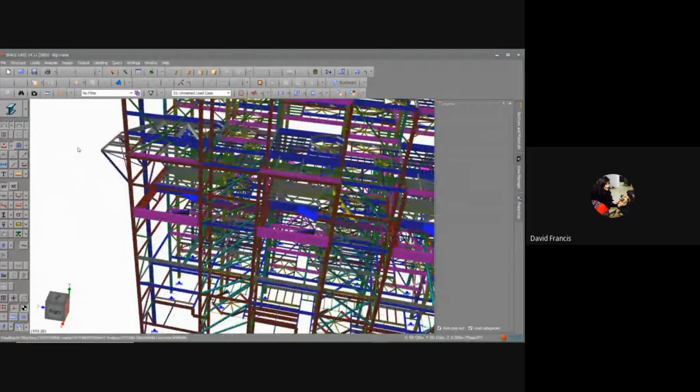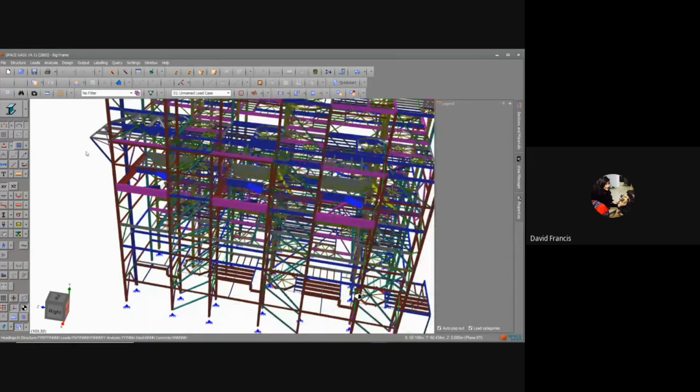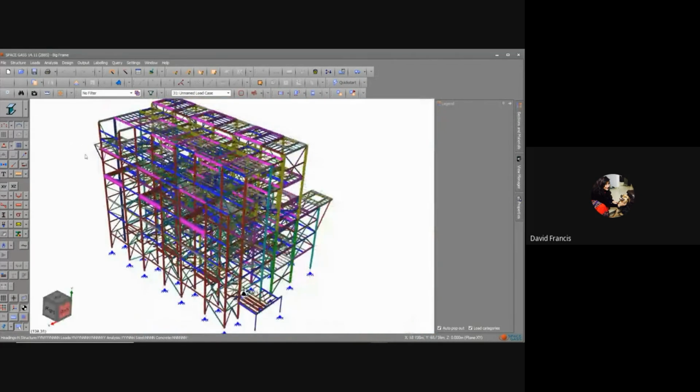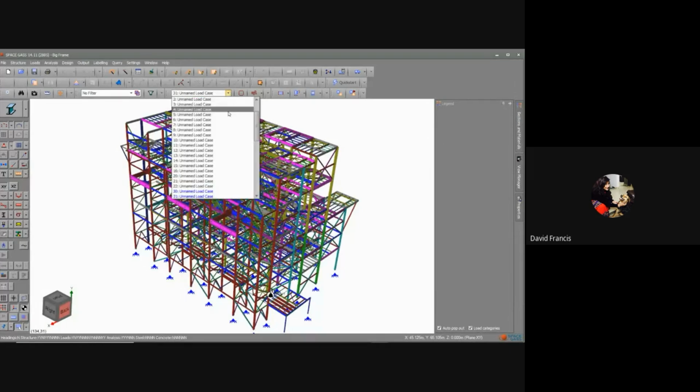All right, there's a couple of things I want to do before we move on to the analysis. This has been previously analyzed, and so I should be able to look at some results. So I'm just moving around on the screen to a point where I can work at it. On the very top here, you'll see that there is the load case selector. We have a number of load cases on this, and what I would like to do is select load case 32.